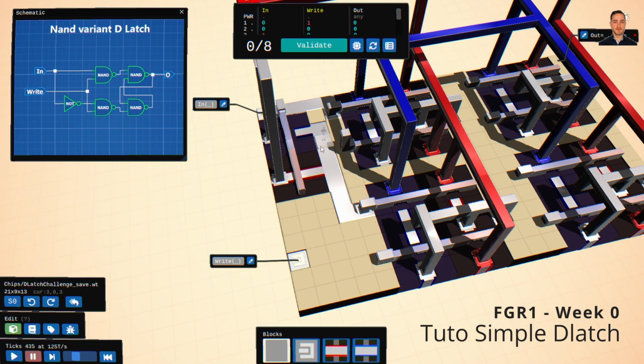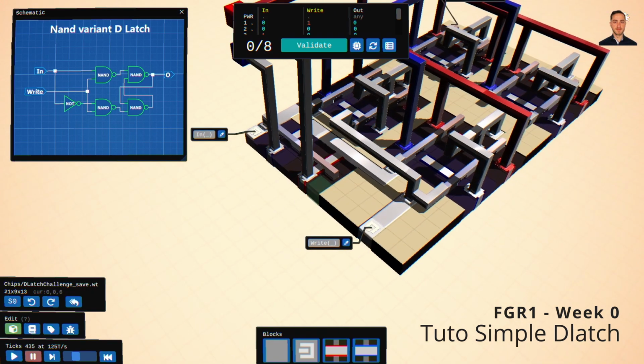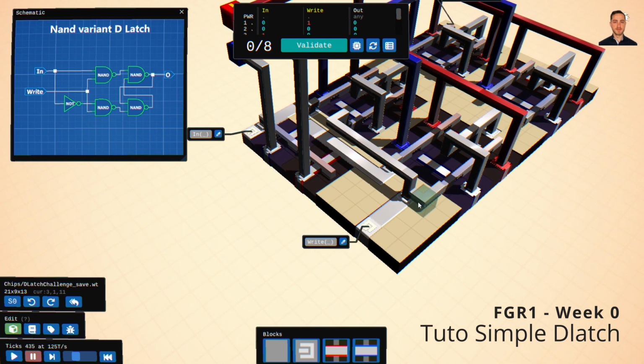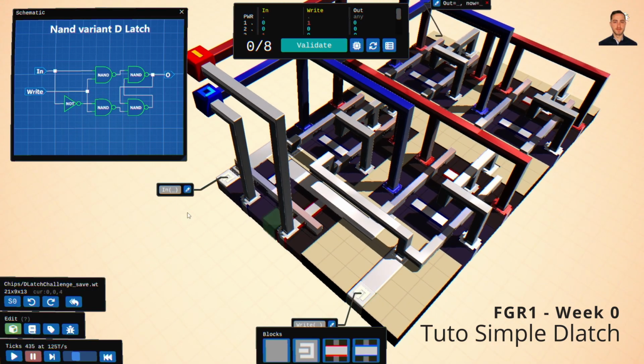Let's go with the right line. So I need to plug this here and there. I'll do a simple connection like that. Yeah, I think I could do better, but for now it will do the trick.